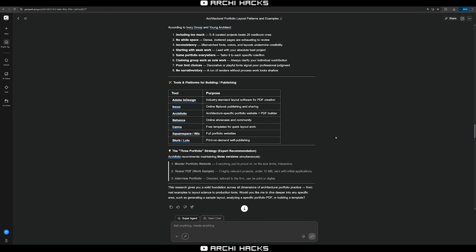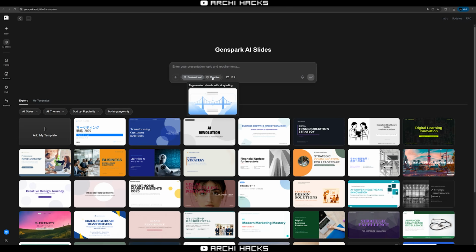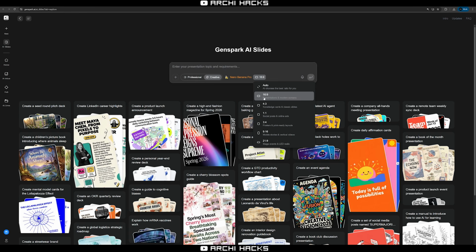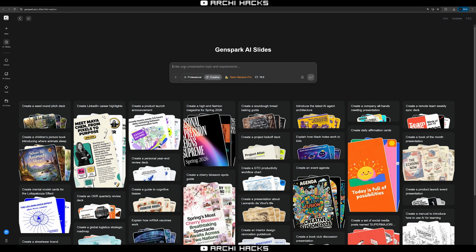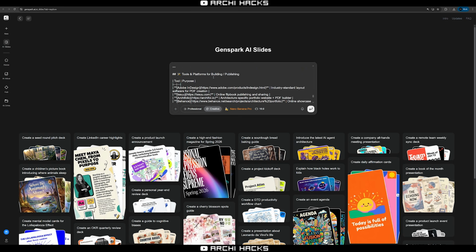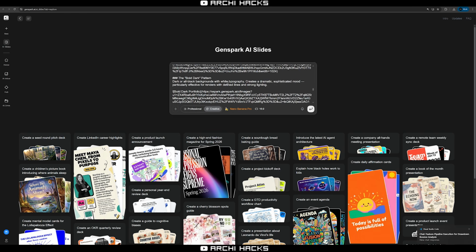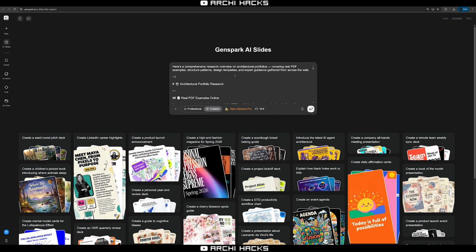Okay, so now that we have the research from online, we're going to take this information and use it to create our brand new portfolio. So I'm going to go ahead and copy the response from here and create a new chat. And from here, I'm going to choose the AI slides option. And from here, I'm going to choose the creative tab and enable 16:9 aspect ratio. But for now, I'm going to choose this one and paste the response. And I'm going to delete the parts about the tools because we're using Genspark in our case. And all the other tips are more or less useful to us, so we'll keep that.